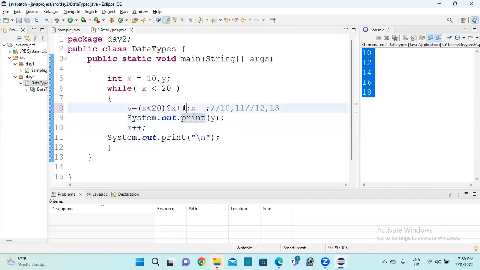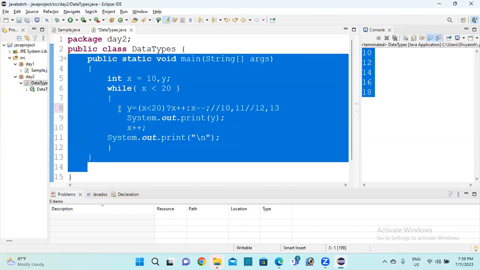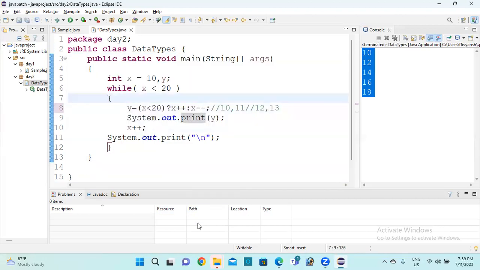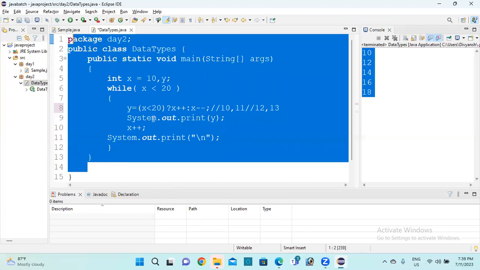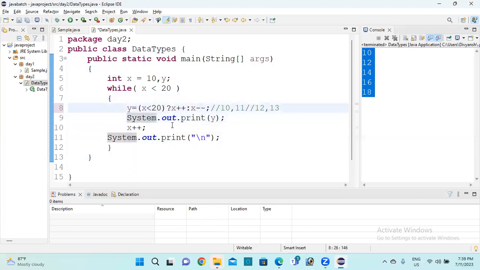Like that, you try a different one. Take a screenshot, or else anyone keep it in the group. Try this code. So thank you, students. The remainder will continue in the next class.